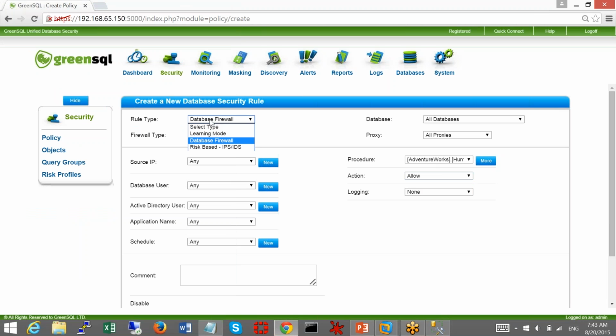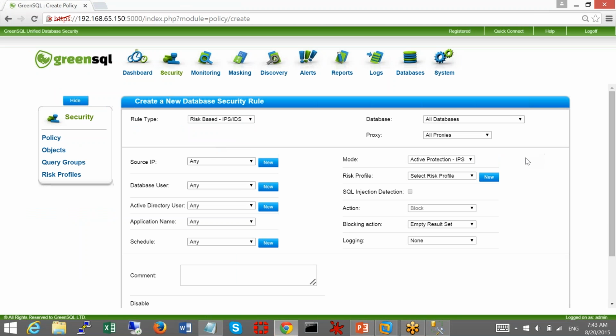The third type of rule that you can create in database security is actually a risk-based. And any rule that you create under risk-based can work as an intrusion prevention system, what's called an active protection, or as an intrusion detection system, which means monitoring. This tiny checkbox of SQL injection detection actually enables three different engines. If you would like to get more information about how we mitigate SQL injection, please check our video channel and you can see a full session about SQL injection mitigation.